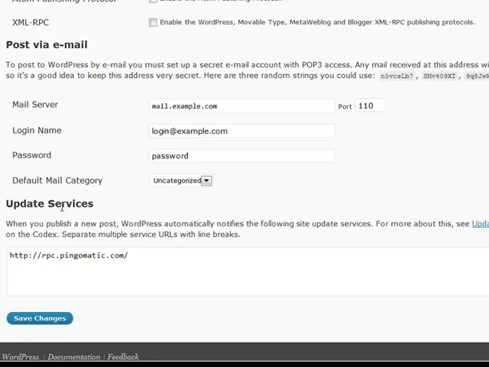Well, why should you care about this? Basically, because by automatically having your blog ping these update services, you can get more attention and traffic to your blog because it alerts other websites, services, and people that you've updated the content on your site, so they should come and check it out.